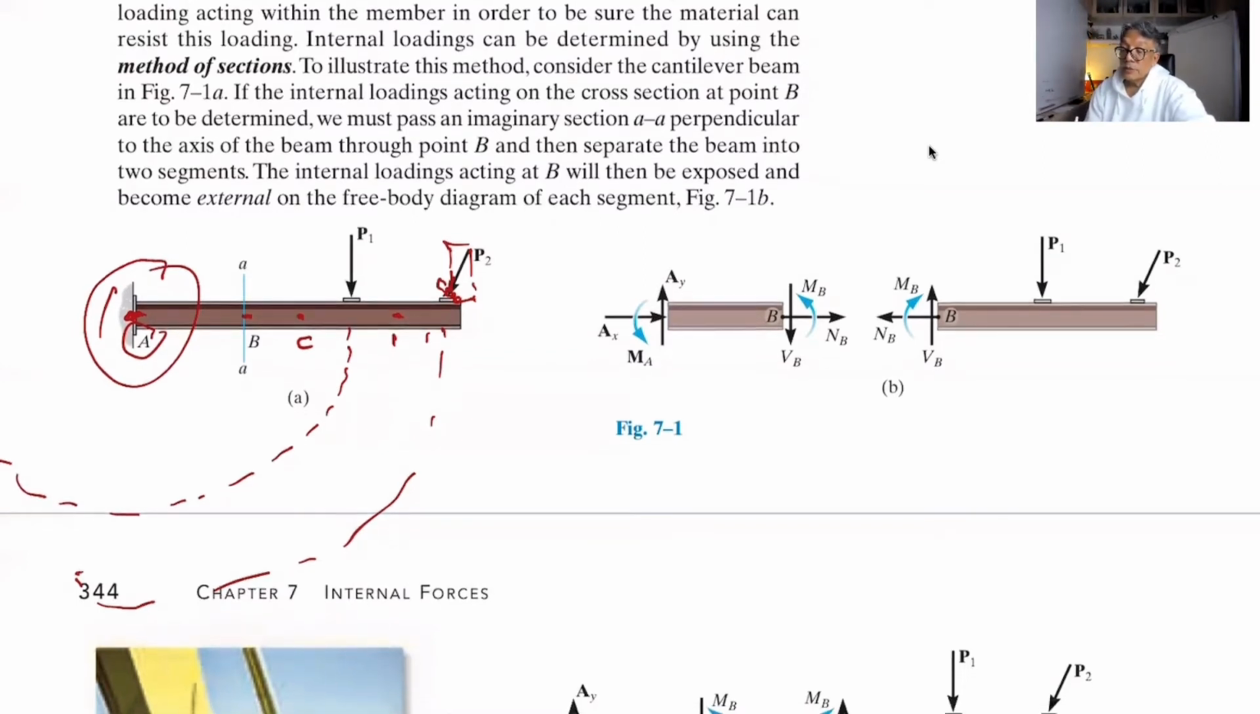Then how about at point C? At point C, we have to expose the internal loading condition in here to become the external loading. How to do that? We apply what we call the method of section. So it's shown in here.